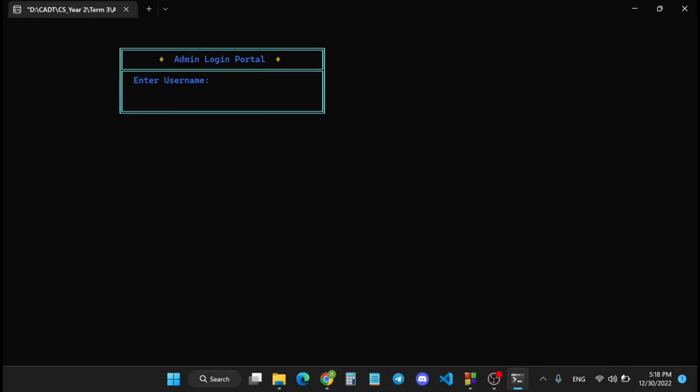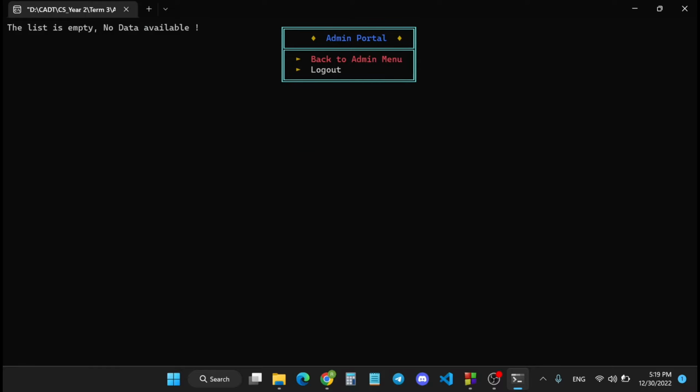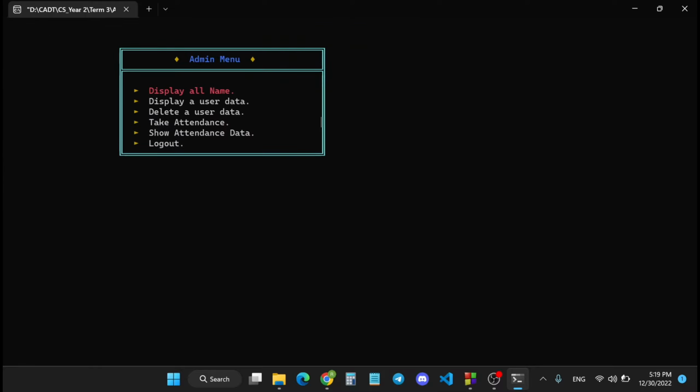Just a quick introduction. I set the username as admin and the password as admin too, but on the first attempt I want to try a wrong password. It will show login invalid, and it will run the program again for us to input. Let's put the right one this time. So I have some functions displayed: delete, take attendance, and show. And it will show the list is empty, no data available for every function, because we don't have data now.